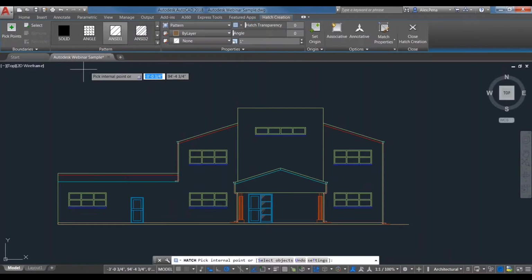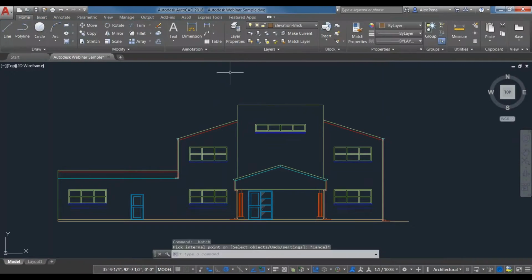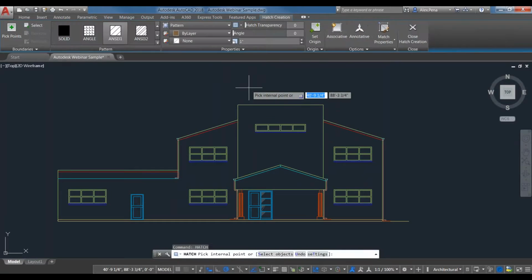If I click it here, you'll notice that the hatch creation tab is prompted. All the different options that are available to us within the command are displayed here. If I escape, I can also just type in hatch on the command line and hit enter. And from there, I'll be prompted with the exact same hatch creation tab.